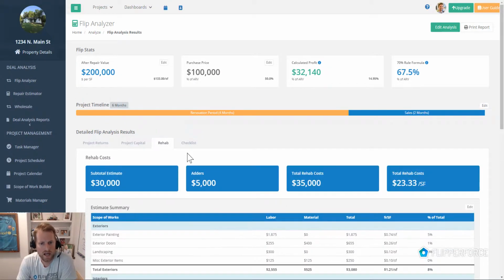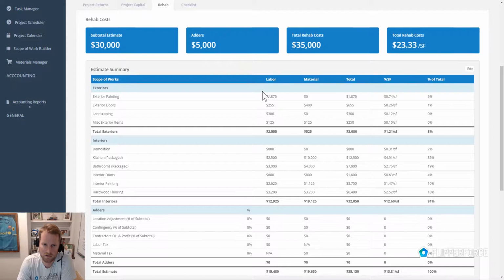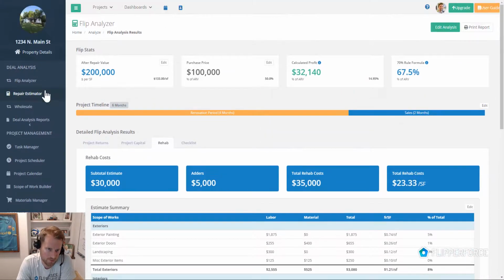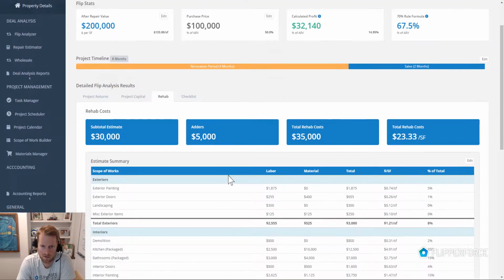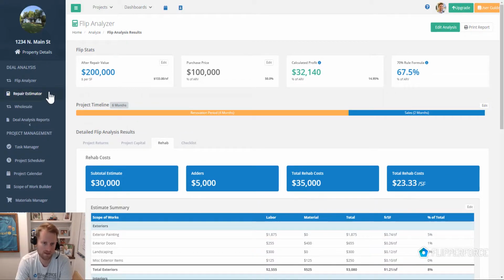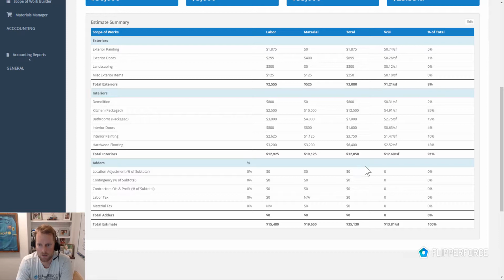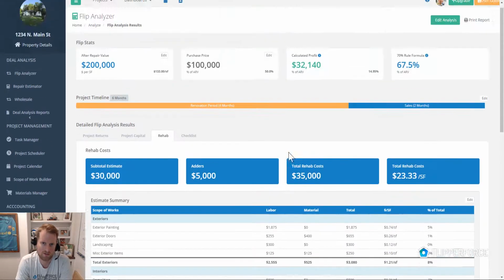And then finally, we added a new rehab tab. So this is going to just kind of show a summary of your detailed repair estimate that you put together using the repair estimator. Just kind of show you an overview, so that way if you want to quickly review all of your repair costs without having to go back to the repair estimator and review it there, you can do that there to review your rehab estimated costs.